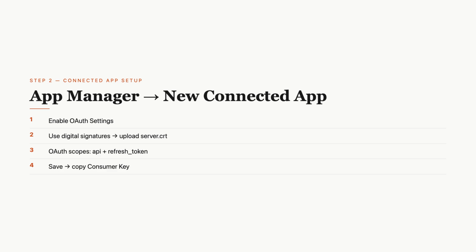Select OAuth scopes. At minimum, manage user data via API, and perform requests at any time, refresh_token, offline_access. Save the app and copy the consumer key from the connected app detail page.